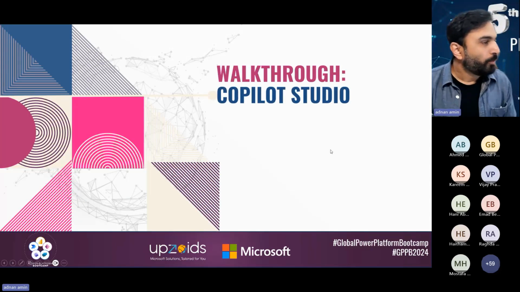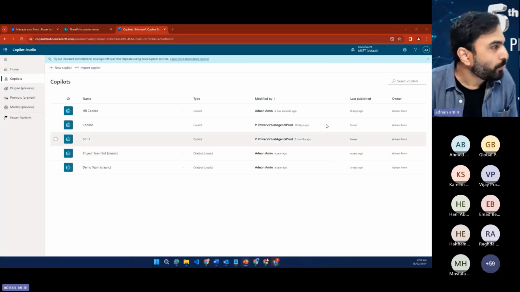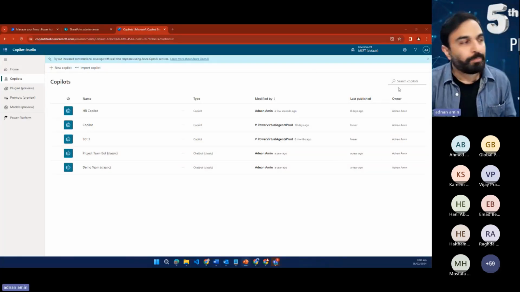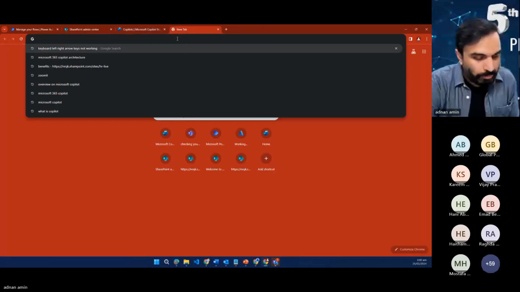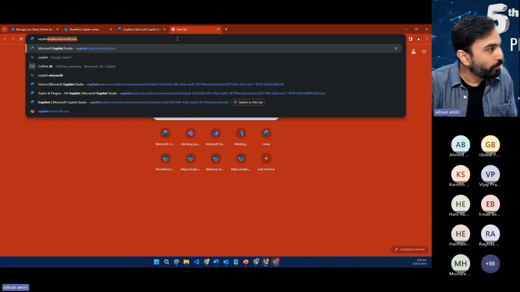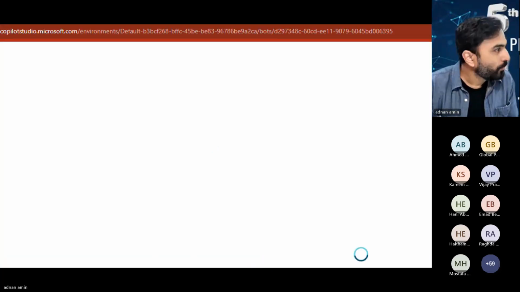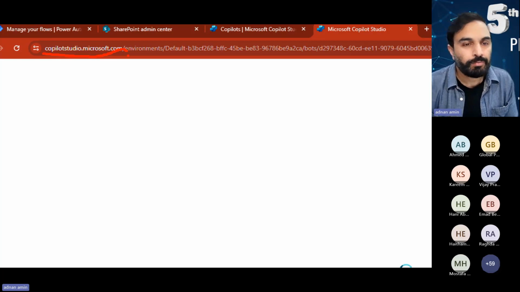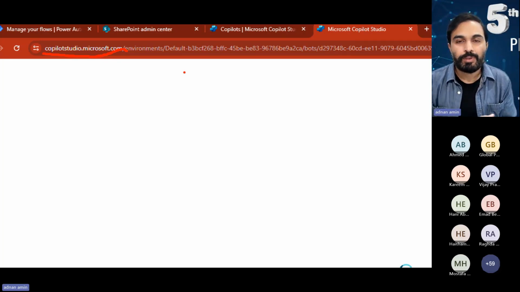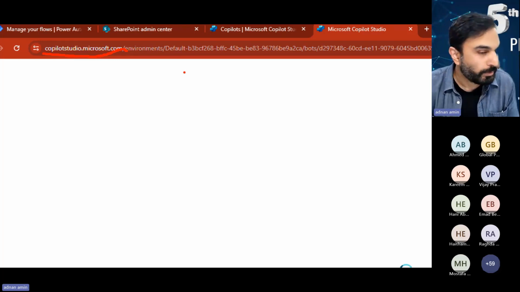So I think it's time to jump into the workflow here. So how can you get to the SharePoint Copilot here? I will just go to copilotstudio.microsoft.com. You can see this URL here. This is the URL for Copilot. If you are accessing it for the first time with your Microsoft account, it will ask you for the trial license. If you have a demo tenant, just click for the trial and you can jump into this screen.